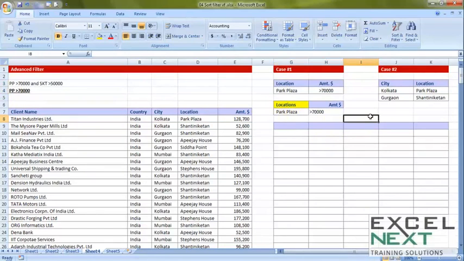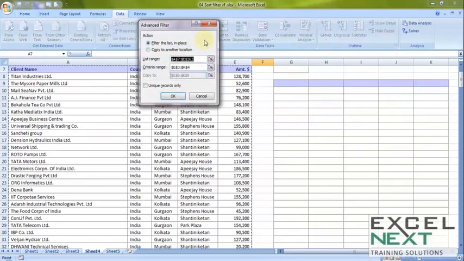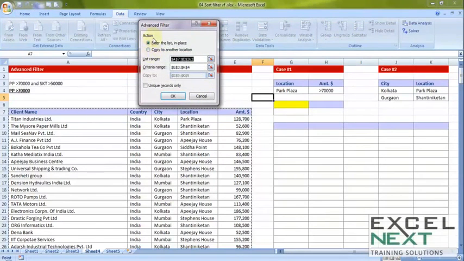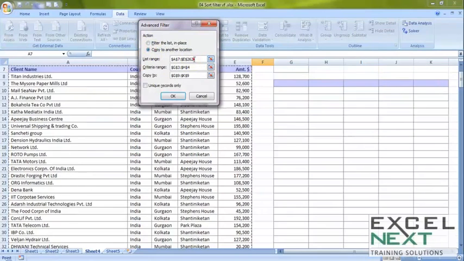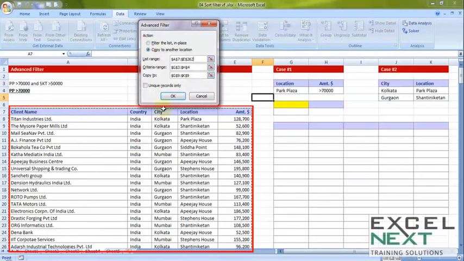So let me do one thing. Let me simply delete these and let's reapply this once again. So data, advanced, let's make a quick choice, that you want the filtered list in another location. So I have chosen that. List range is nothing but the entire database.